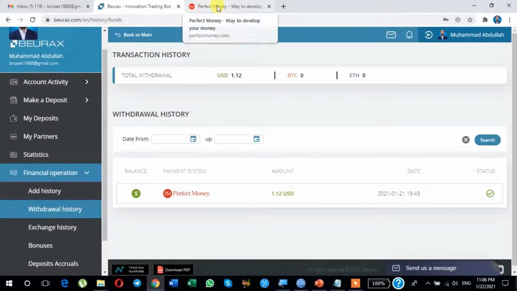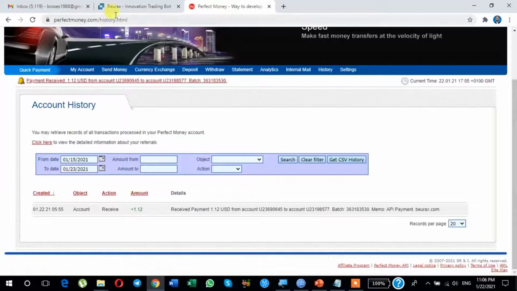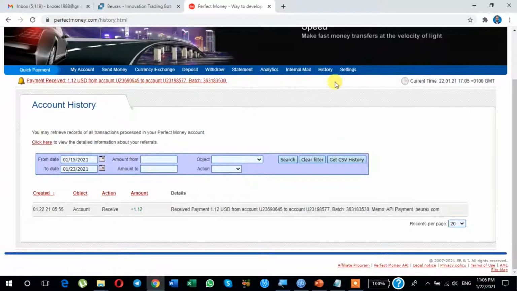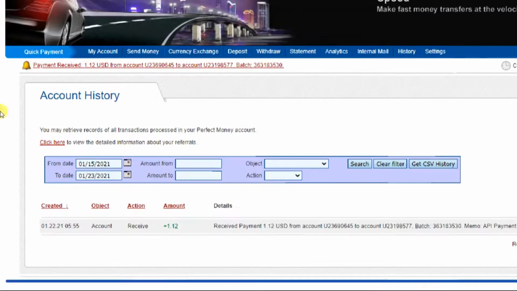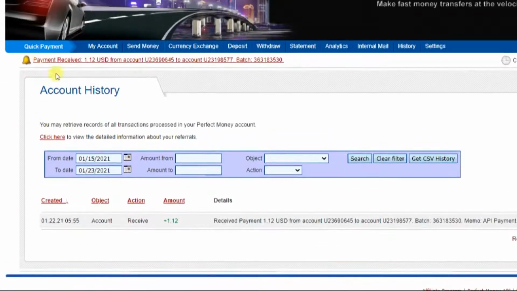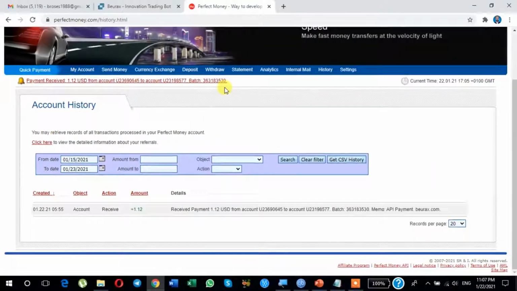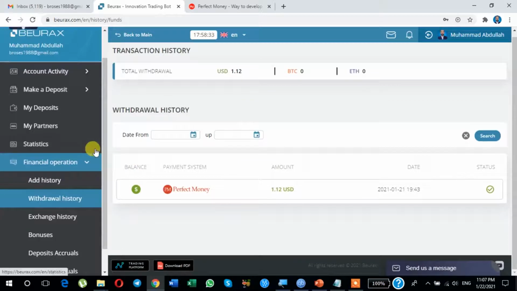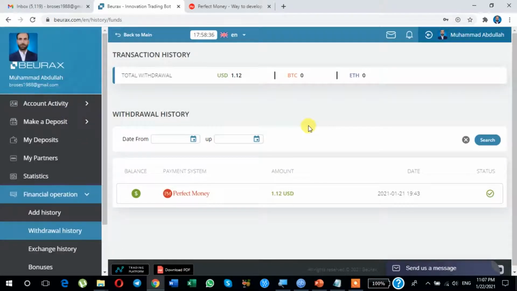I will also show you my Perfect Money account. I have already logged into my Perfect Money account, as you will see here. Click history. After clicking history, you will see here this is my Perfect Money, and it shows the Beurax.com withdrawal proof, transaction ID, everything. In this way you can withdraw from Beurax.com, the Beurax company.